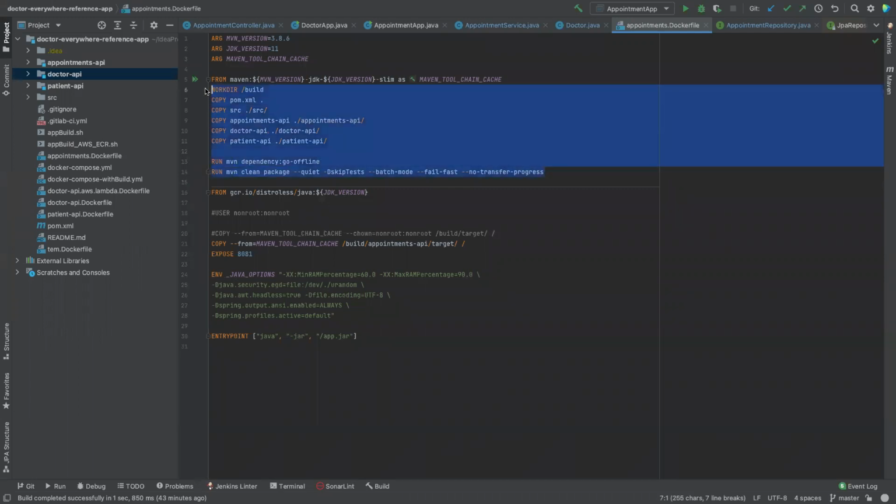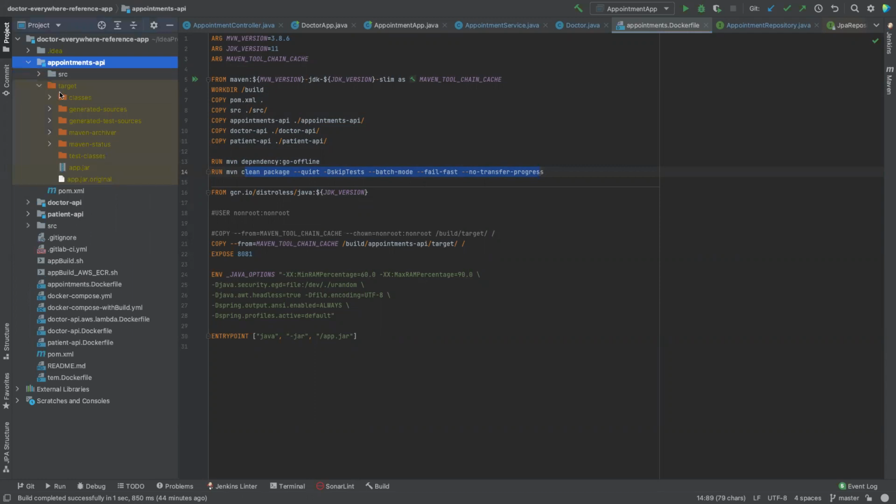Okay, so we have this segment. This is responsible for downloading the Maven dependencies. This is where we build our specific component, the Spring Boot app. Once it's built, it stores information in the target. When you say Maven clean install, it builds your project under the target, and you get app.jar. A jar file is what you get.